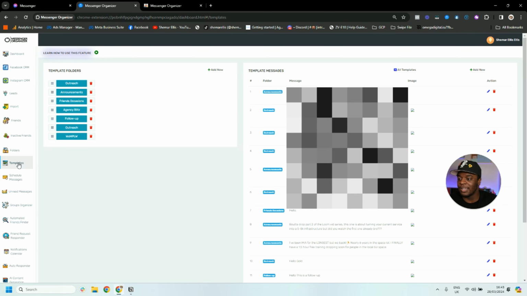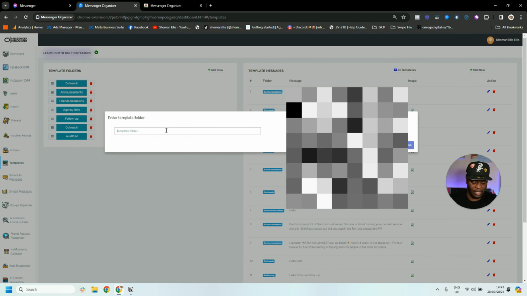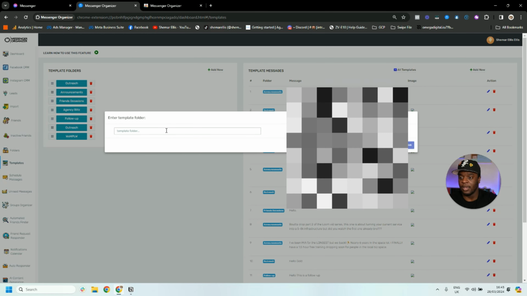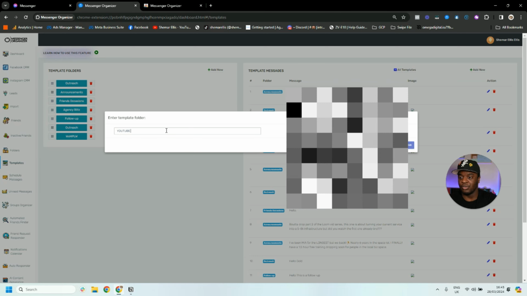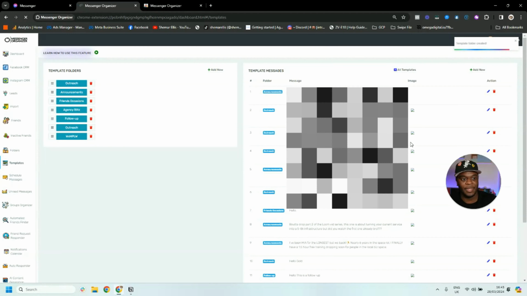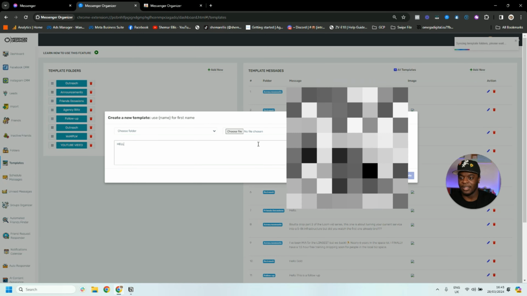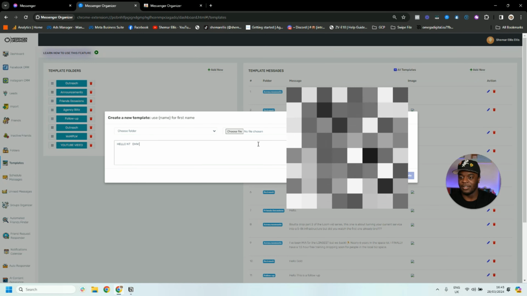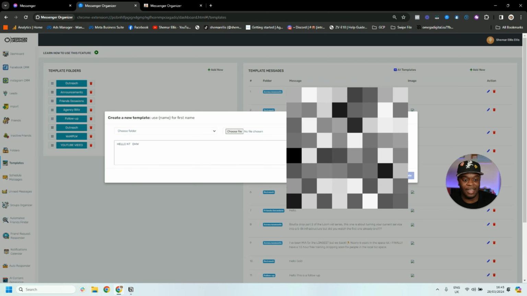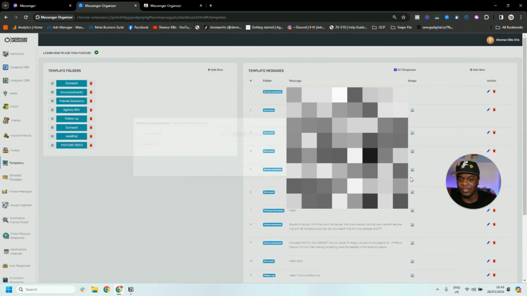So once you click the templates tab on the left hand side, you can literally create a template folder. So let's call this one YouTube video. Then we're going to hit save. Then we're going to create a new template. We can call this one hello. Let's just put that for now. We're going to choose the template to add it to, which is the YouTube video template folder.